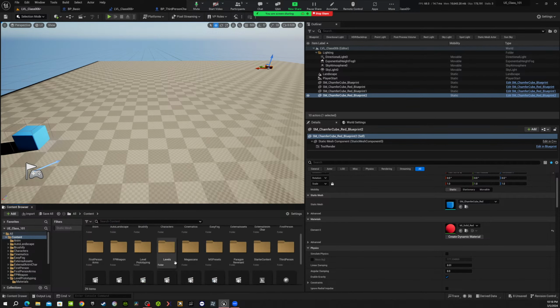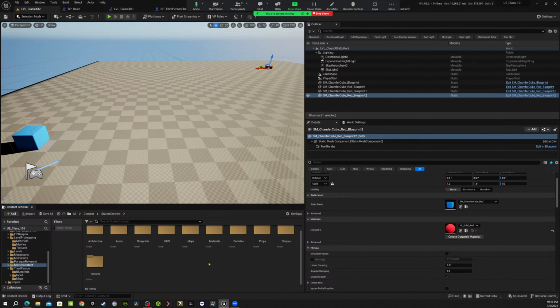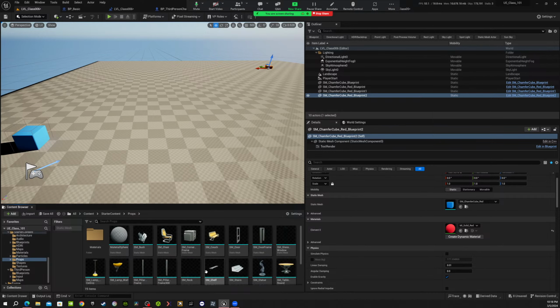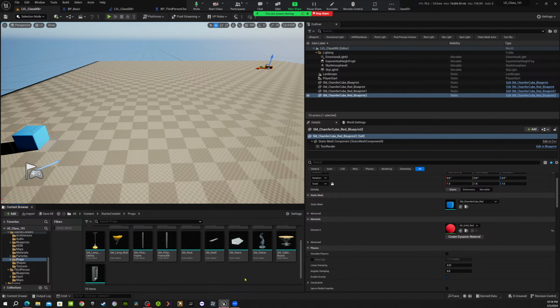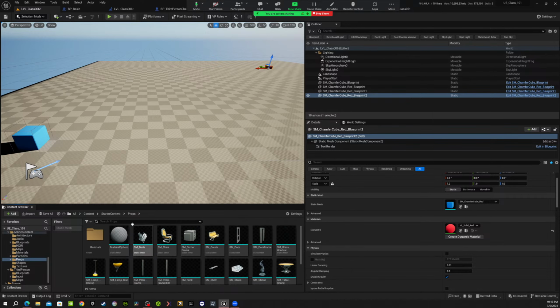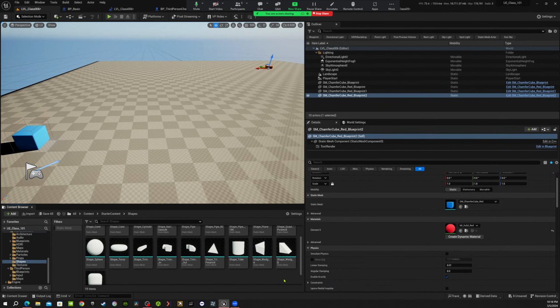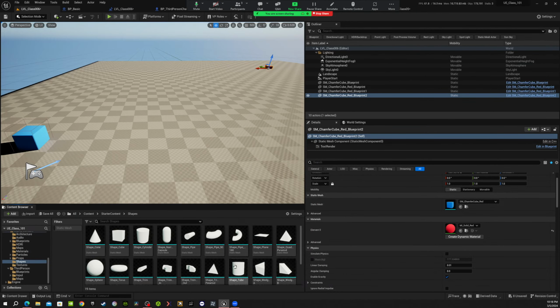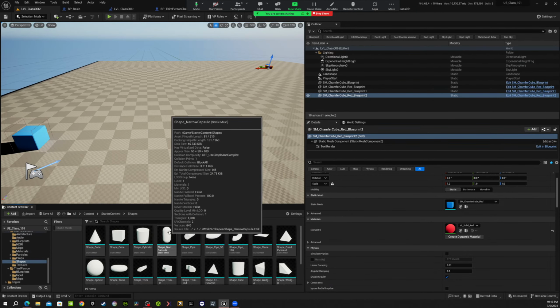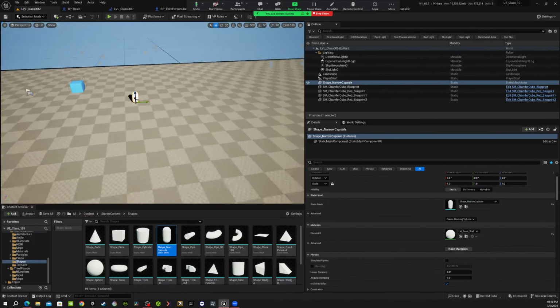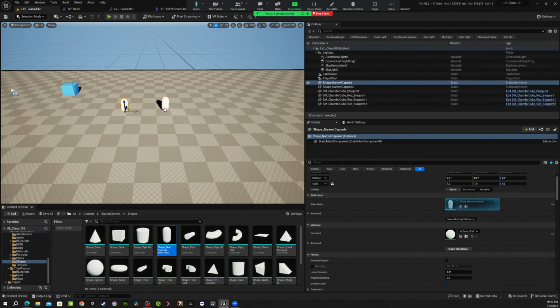Level prototyping meshes. Let's see if I can do something. Start the content. Props. We could do props. Shapes. Something that resembles a coin. Well, maybe this one. This is not a coin, but close.